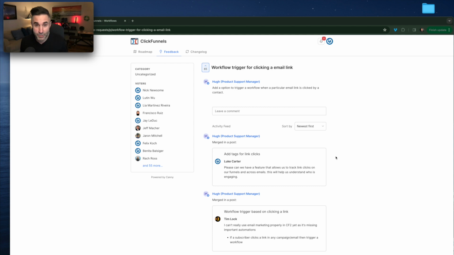And I've seen plenty of feature requests be built, be taken care of. And so that's what this is. And I upvoted it to 65. So workflow trigger for clicking an email link, right? So there's a lot of people that want this. They want a tag to happen. They want all these things to happen when somebody clicks on the email, right? So everybody wants it. And so I guarantee it's coming. I guarantee you that that's going to be coming, and it's going to be coming into place.